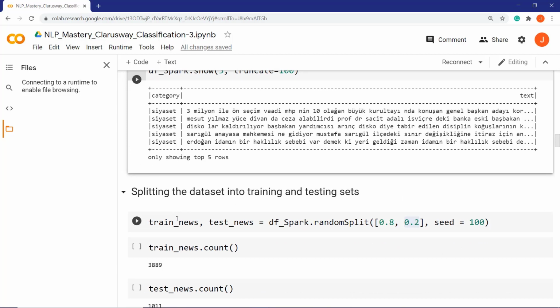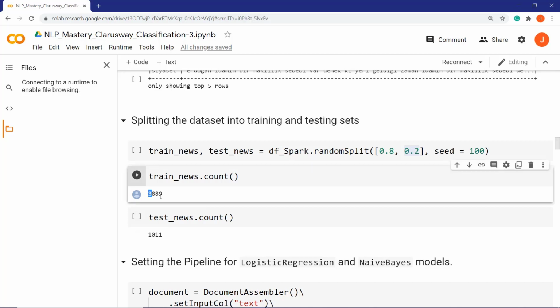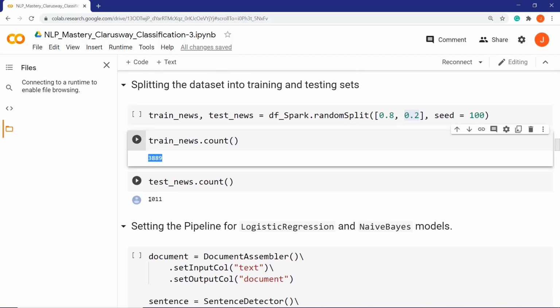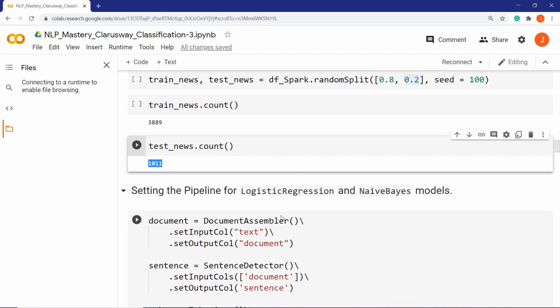We can start to set up classification pipelines step by step. At first, we will split 80% of our data as the train set to train our models, and the remaining 20% as the test set to measure the performance of our trained model. We have 3,889 documents for the training set and 1,011 for the test set. After splitting our dataset, we are ready to hit the road.